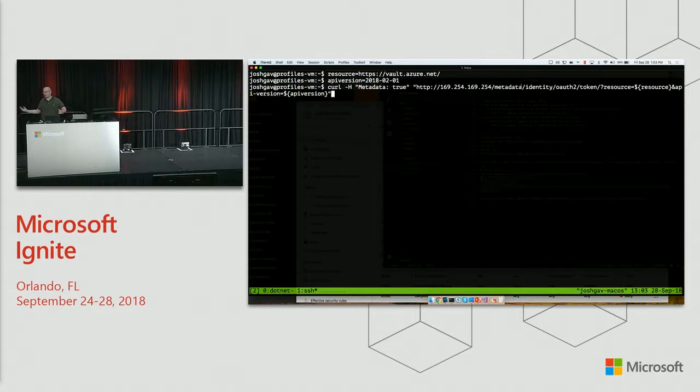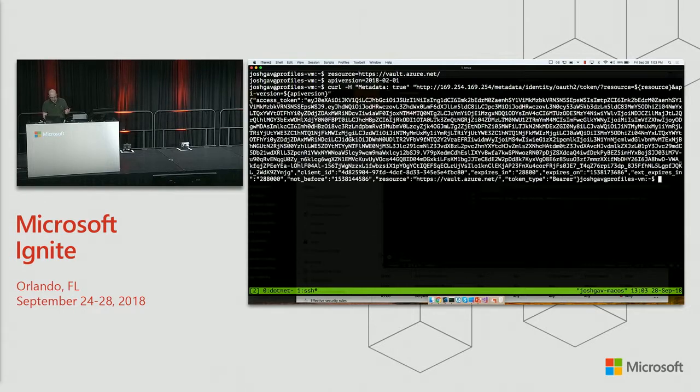Here it's getting me tokens. It's got like my domain. Actually, I don't remember all the details, but you can look it up. Just look up instance metadata. In this case, I'm asking it for a token. I specify the resource I want. In this case, vault.azure.net is the name of the Key Vault resource, and then an API version. And boom, no secret, but I get back this access token.